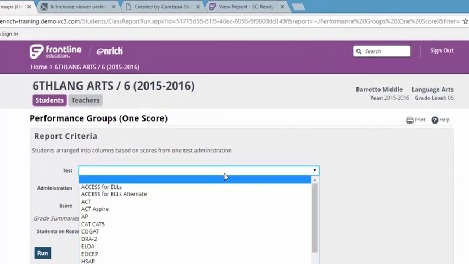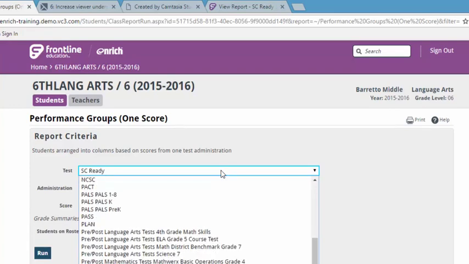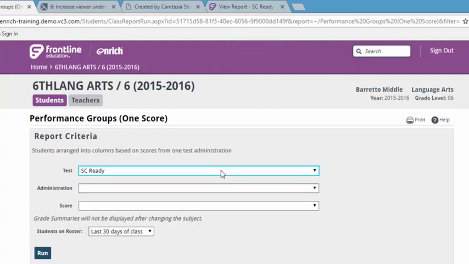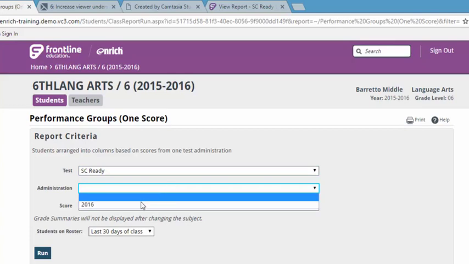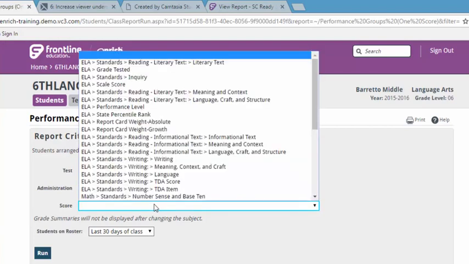When I click the drop down, I see all the possible tests that are available, and your list might look a little bit different than this, but I'm going to look at my SC Ready. I can either scroll or I can just type. What I did was type the letters SC, and it took me to those tests starting with the letter S. I'll choose my SC Ready, and then it'll prompt me for what administration. Well, I've only got one at this point in time, 2016, and then I choose what score I'm interested in.